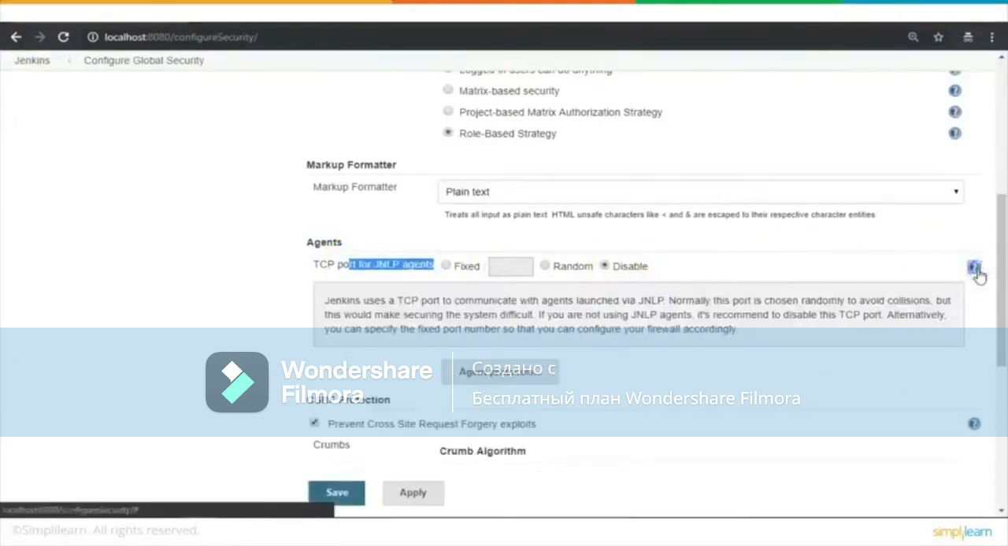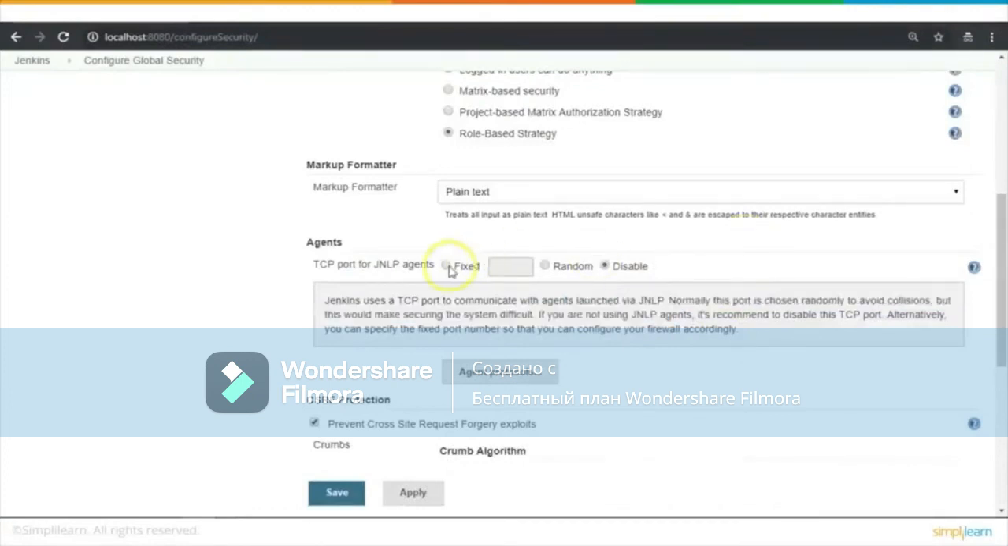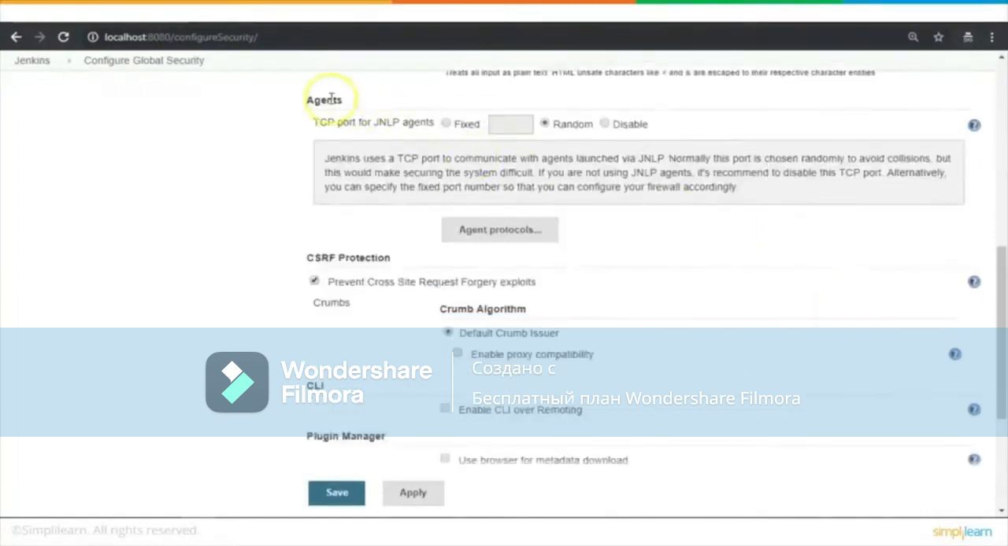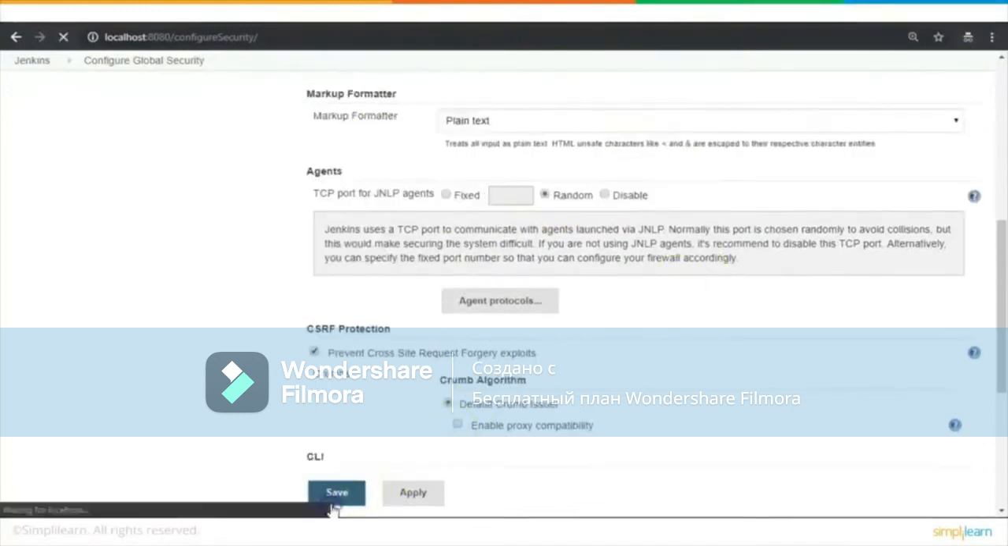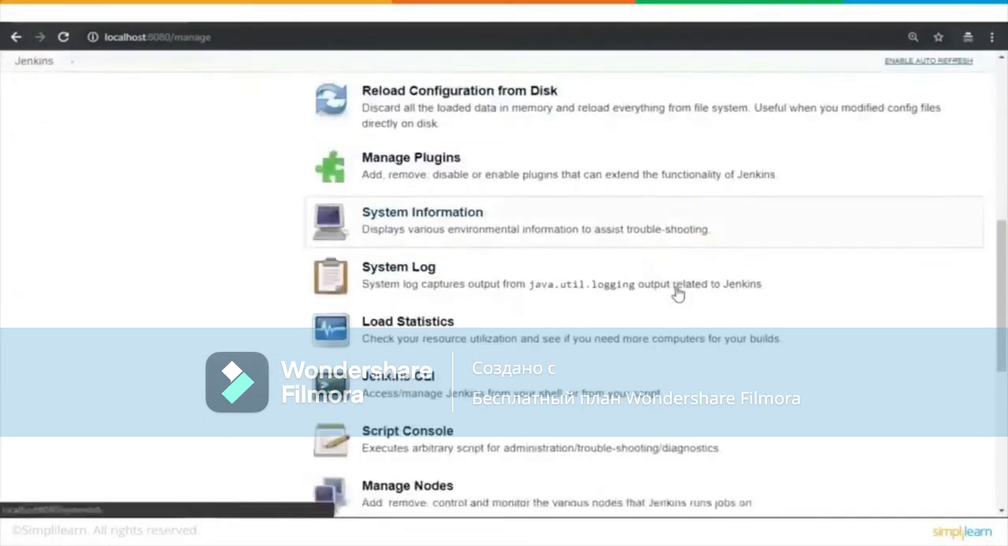If you see here, there's a small help on this. So I'm going to use JNLP, which is nothing but Java Network Launch Protocol, and configure the master and agent to talk to each other using JNLP. For that, I need to enable this. By default the configuration was disabled. So I make it random, I make it enabled, and I save this configuration. All right, so now I've made a setting for the master so that the JNLP port is opened up. Let me go ahead and create an agent.